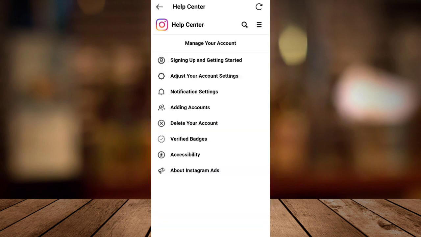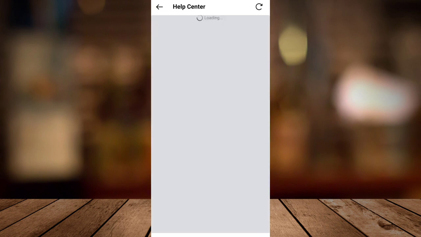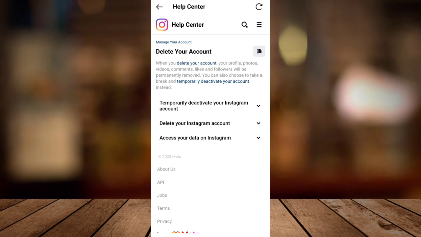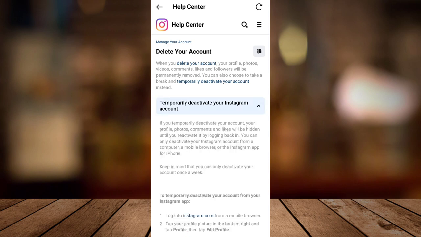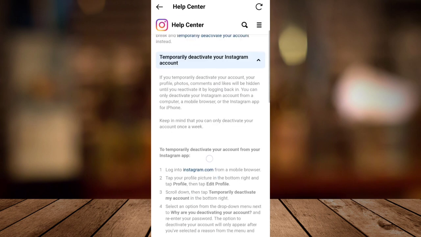And then right here on Manage Your Account option, tap this Delete Your Account. Next, you have three options right here. Temporarily deactivate your Instagram account, delete your Instagram account, and access your data on Instagram. So this one, I will tap on temporarily deactivate your Instagram account.